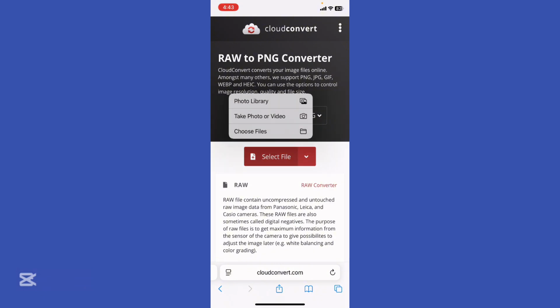Select the file and choose from your library, or if you want to take a photo or video, or choose from files. Okay, and simply upload the raw photo, and CloudConvert will convert your image files online.